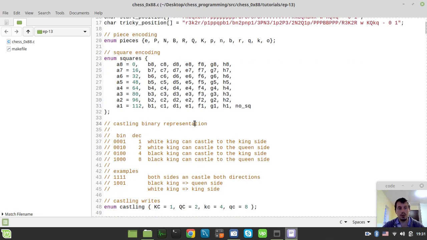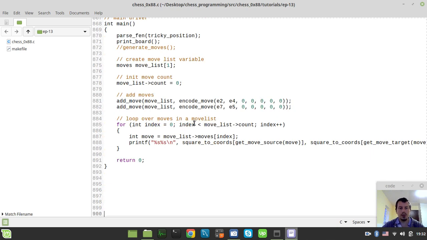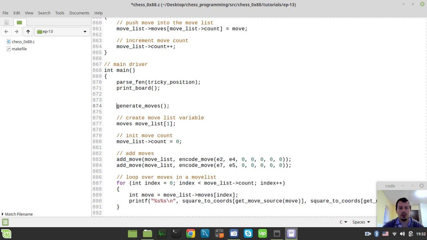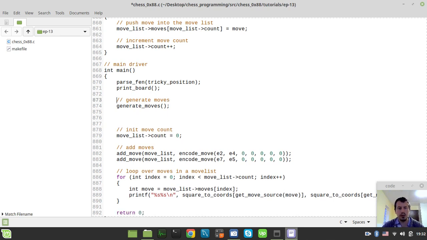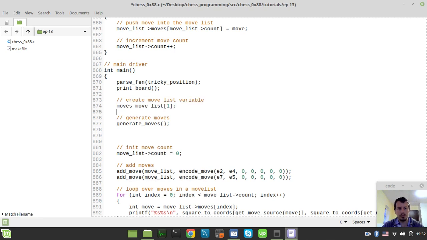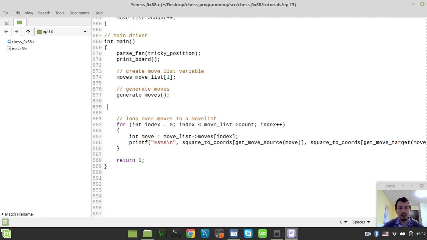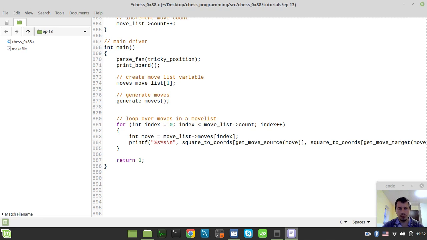So let's actually go for this. I want to go to the very end of my code and uncomment my generate moves function here. I want to create the move list right before the generated moves, and I want to get rid of this stuff for a while, and also comment this part out at least for a while.